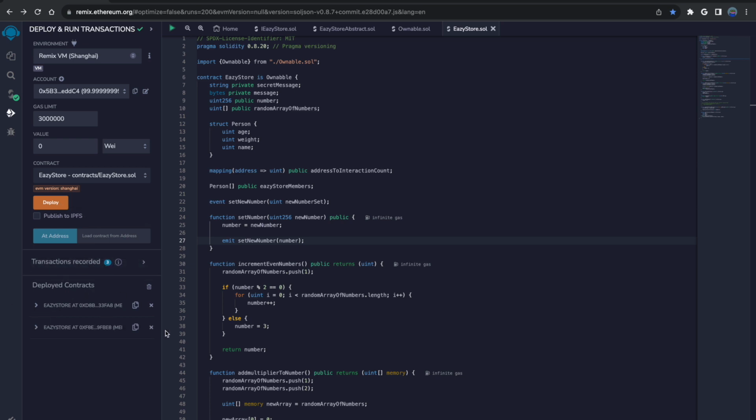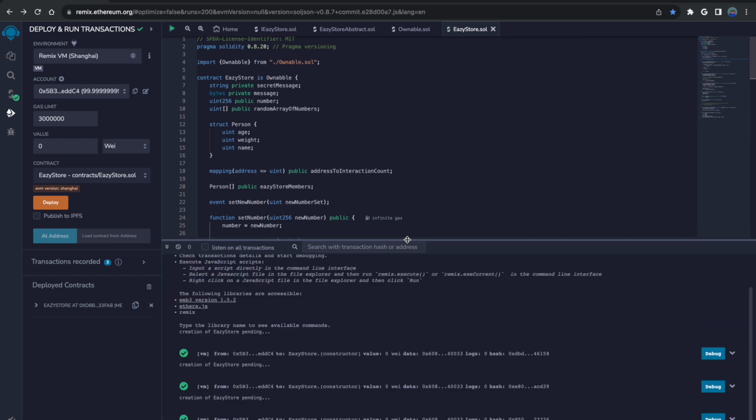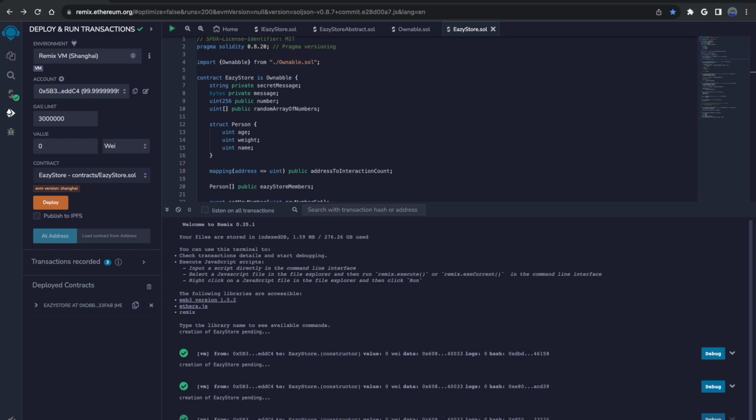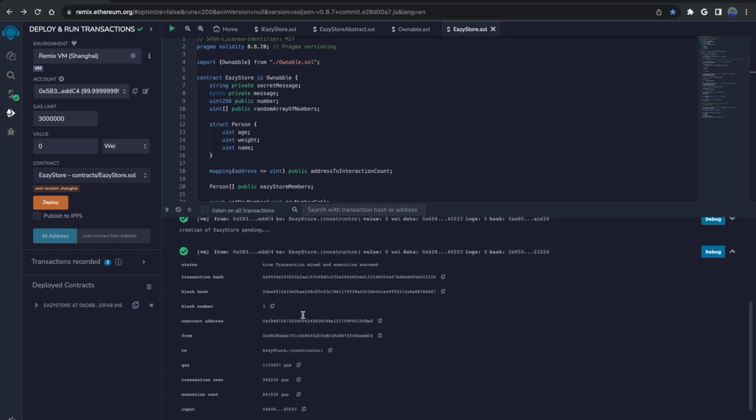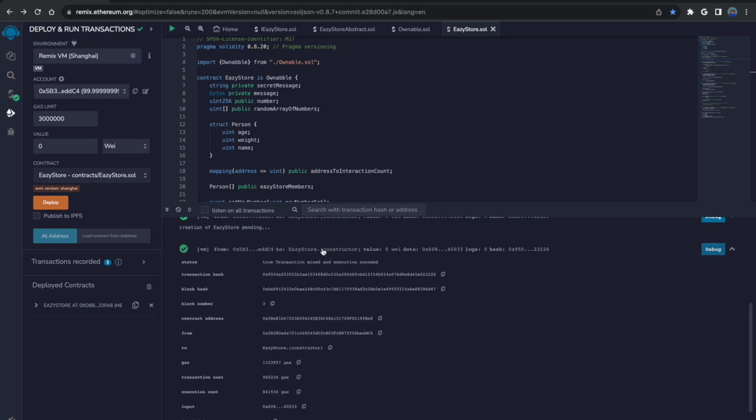All right, so I deployed it twice by accident. And let's take a look at the console. All right, so we've now deployed this EasyStore contract. Here's the status that it succeeded. We have our transaction hash for the deployment and some more details about what happened when it was deployed.